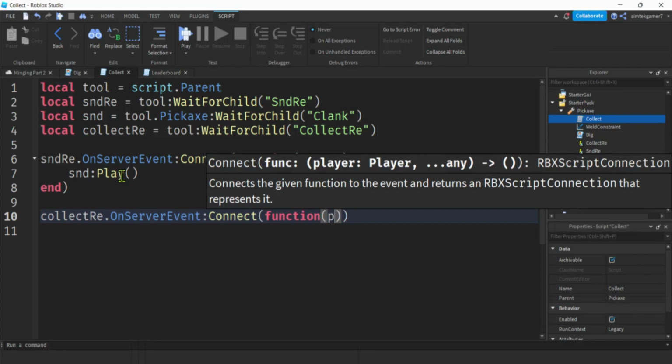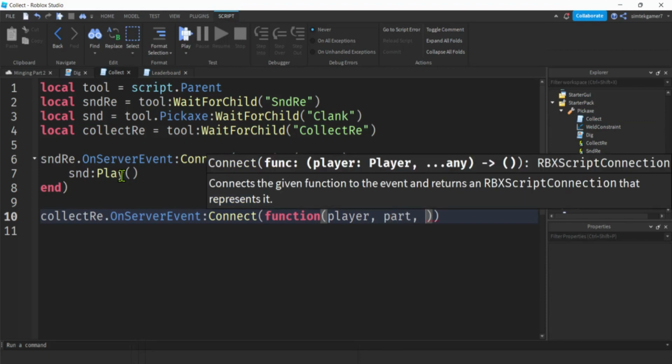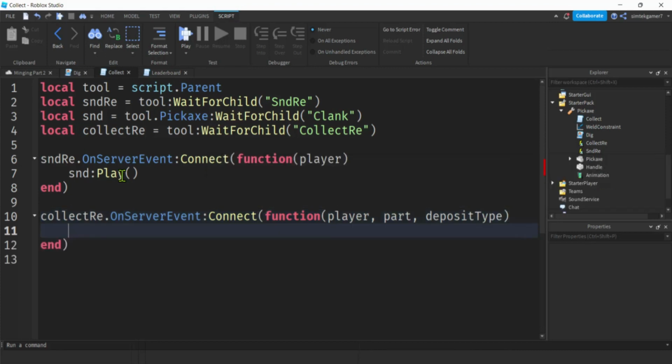Remember, we're going to get more this time. We'll always get the player because it came from the client, right? The remote event was fired on the client. We're going to get the part, and then we're going to get the deposit type, right? It's going to come over as a string, if I could spell it right. depositType. Got it.